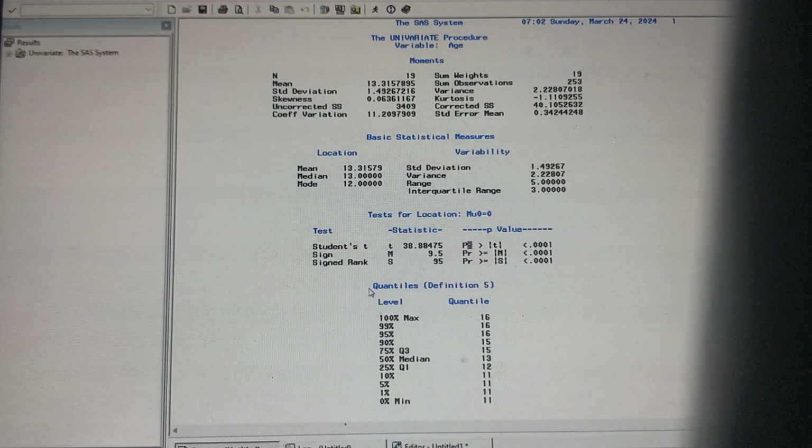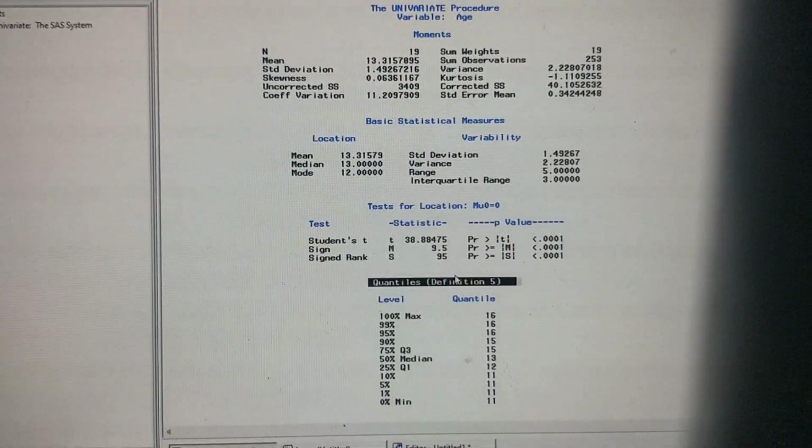Apart from that we can display the quantiles also. Okay, these are the quantiles. Everything we can display in our output window.